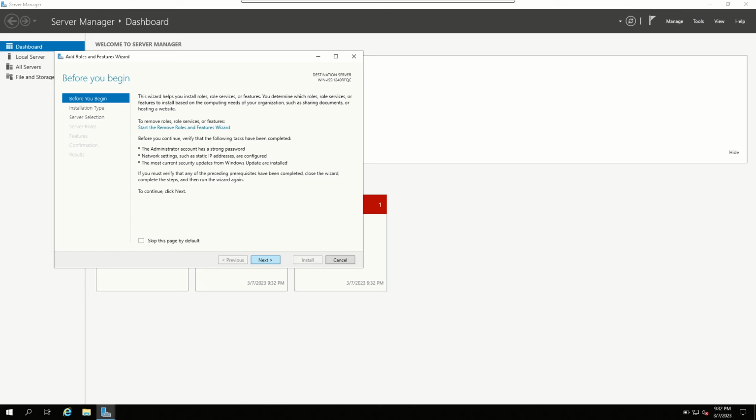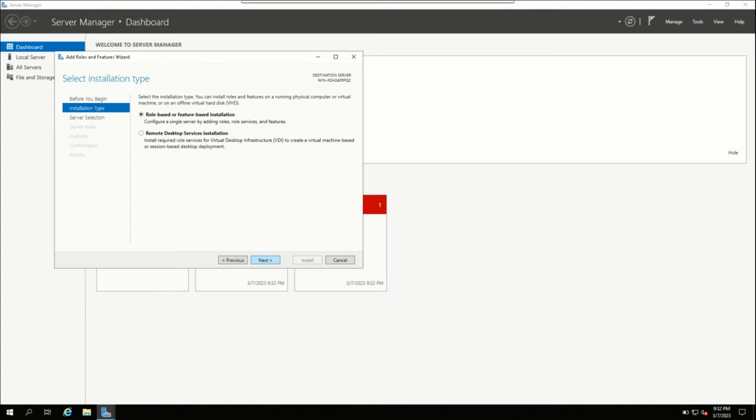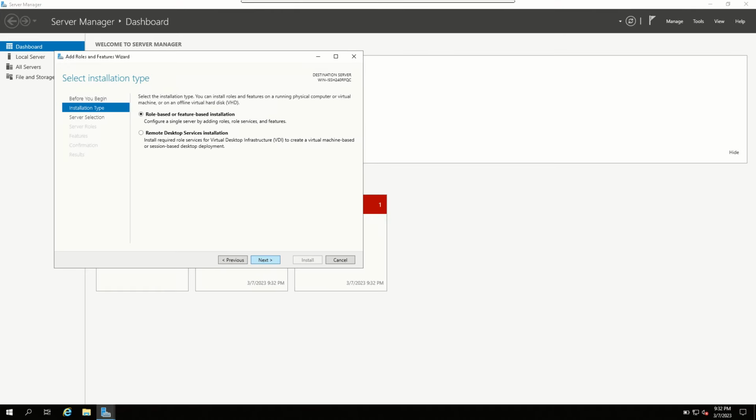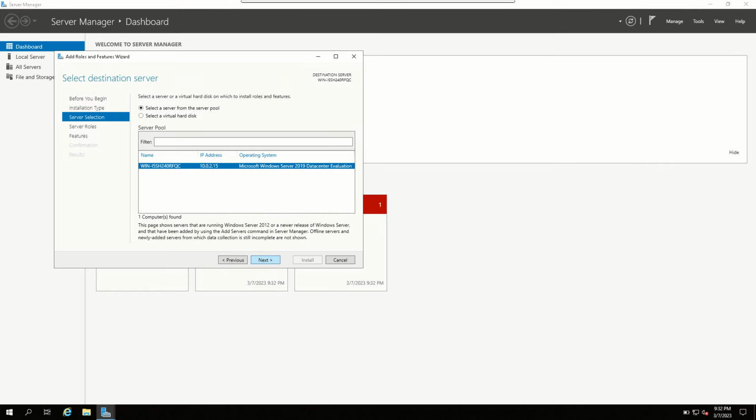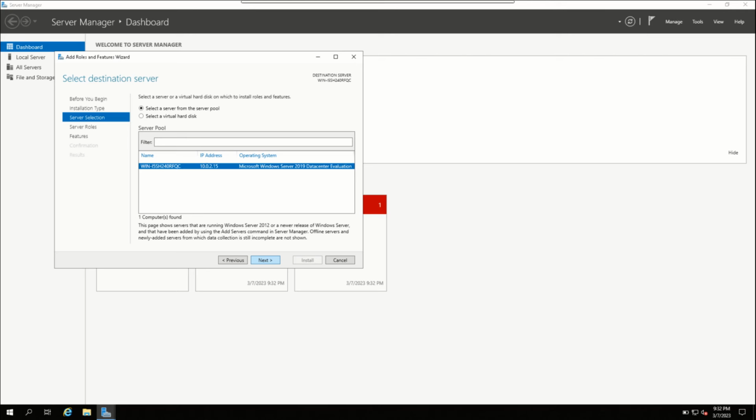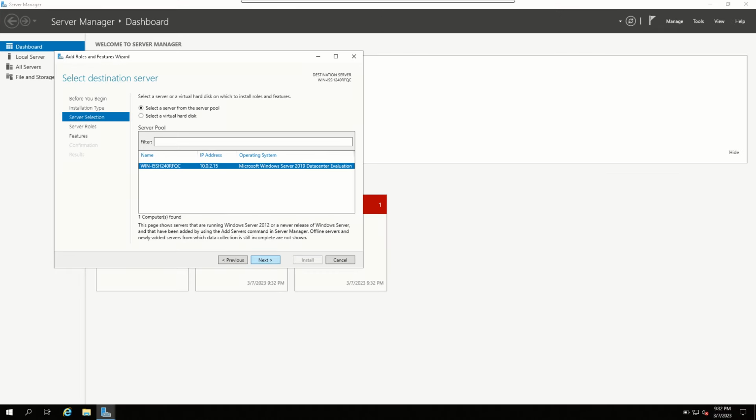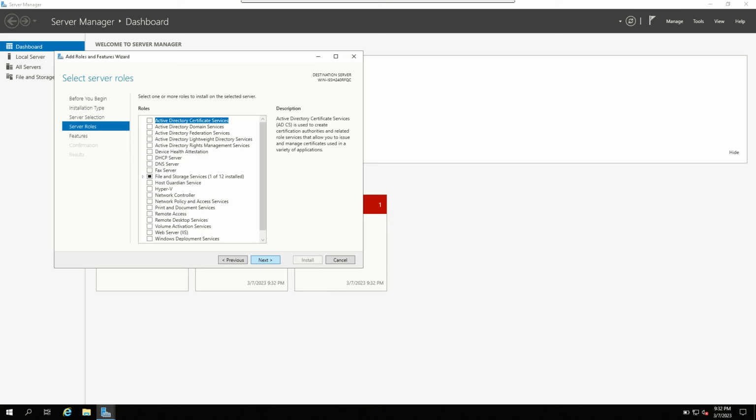On the installation type, leave the role-based or feature-based installation radio button selected and click on Next. On this stage, titled Select Destination Server, select the server you are to install ADDS on and click Next. I am going to choose my local server. The previous step will lead you to the next page, as shown below.